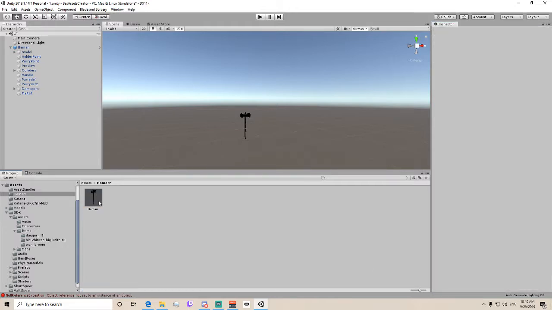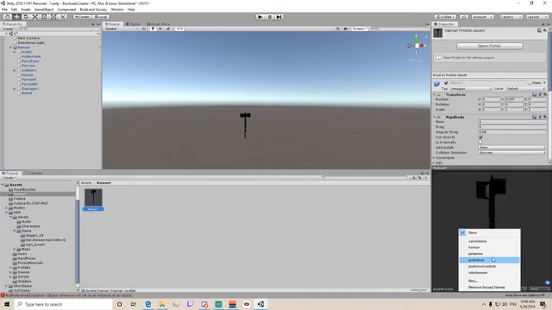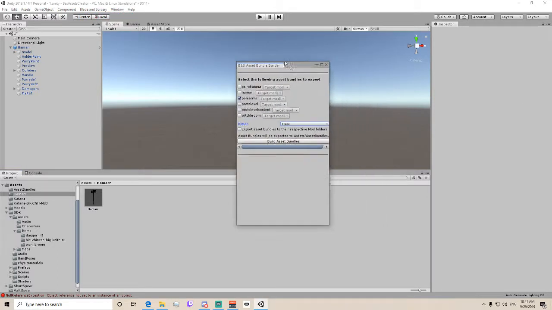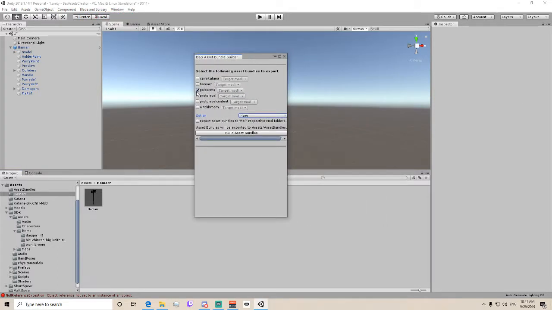I probably already have an asset bundle for this, so... But you want to name it whatever, and you want to remember that. So now that you got that, you want to click on Blade and Sorcery up here, Asset Bundle Builder. Mine opened up on my other desktop again. You want to click on the bundle you are making. So this is my bundle, the thing you just named. And then you want to build Asset Bundle.